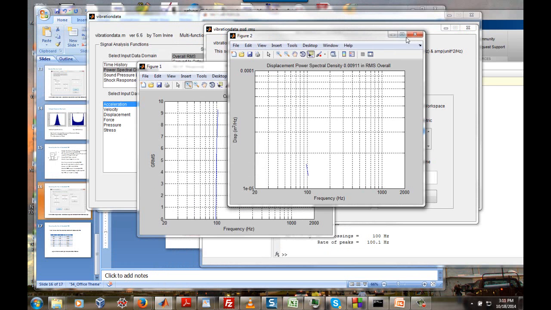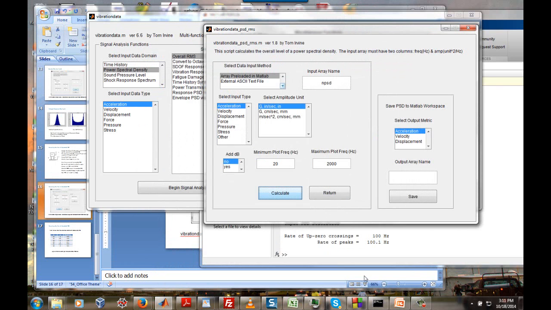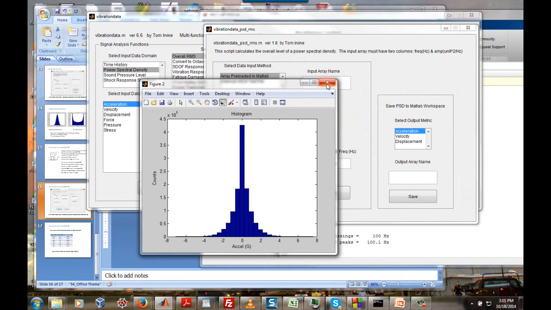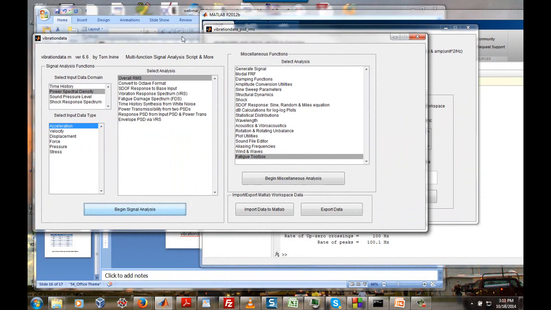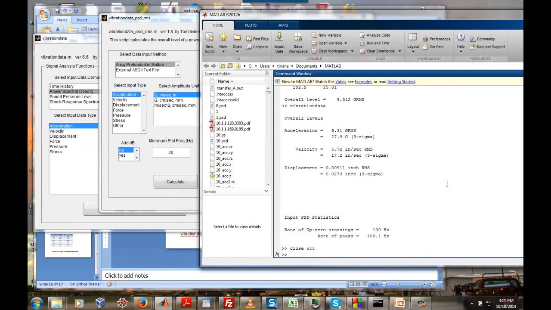Okay, and we'll ignore all the plots except the acceleration PSD. And where did that go? So what I need to do here is, first of all, let's close out all the other plots. So let's do close all. That'll get rid of all the other plots.